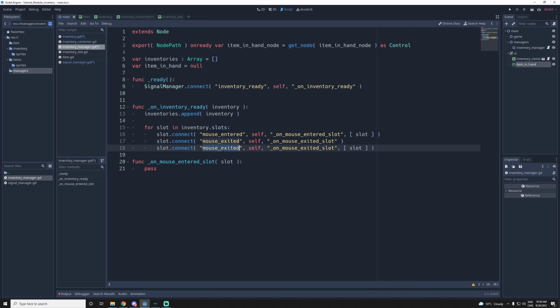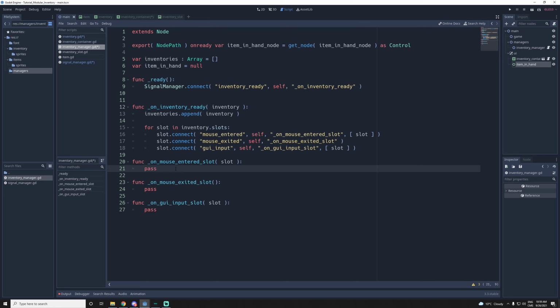And the last one is gui_input. We want that for when you click on a slot. This one will get which slot has been clicked. So let's create those. Let's create an item info just to show it.